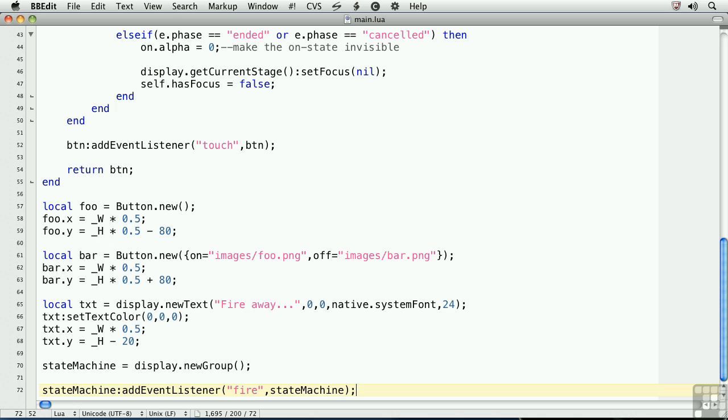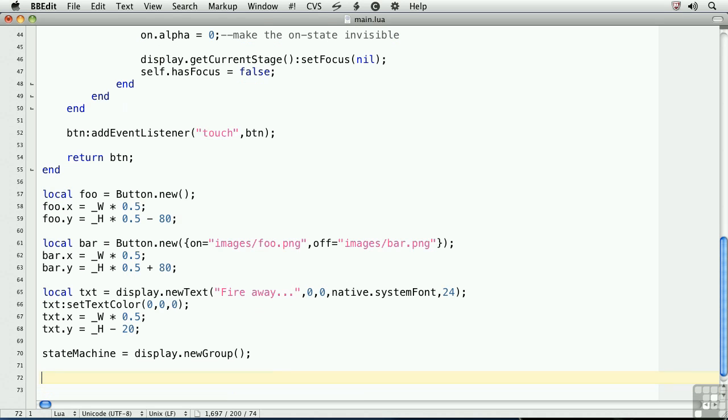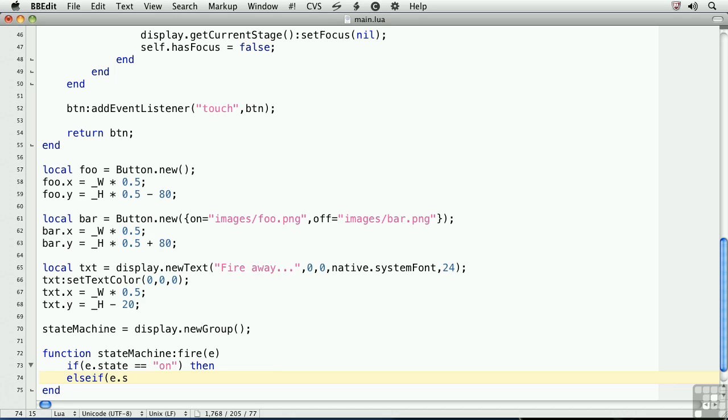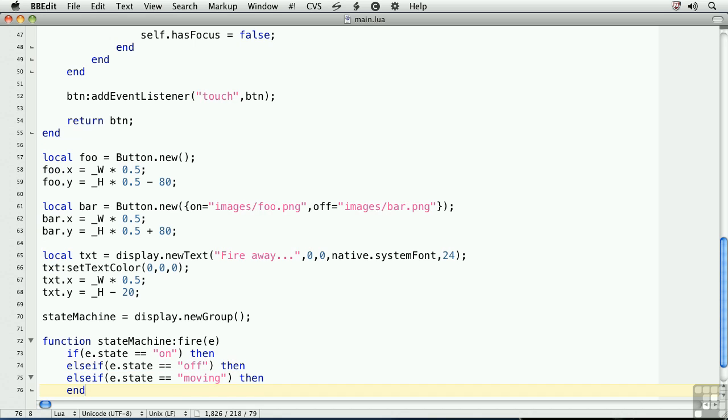Now we'll begin our code for the fire event handler. We'll create 3 different states for our fire event and listen for them. Eventually, we'll be setting some text of the text display object according to what state we're in. Before we do that, we'll actually fire the events from the button class.